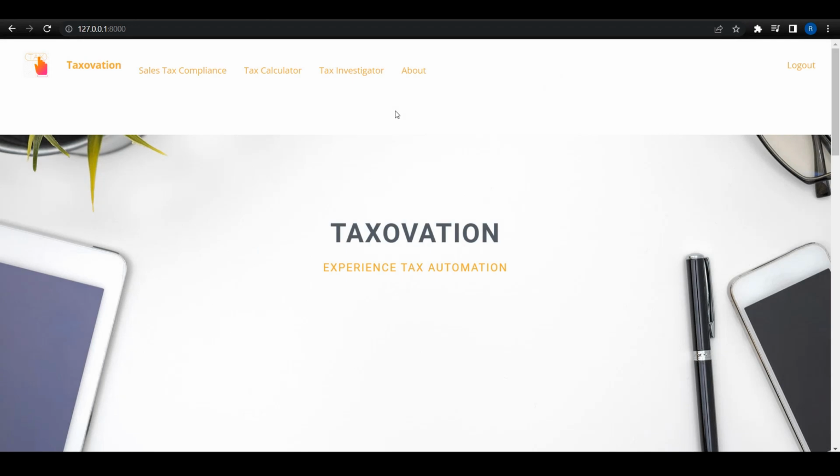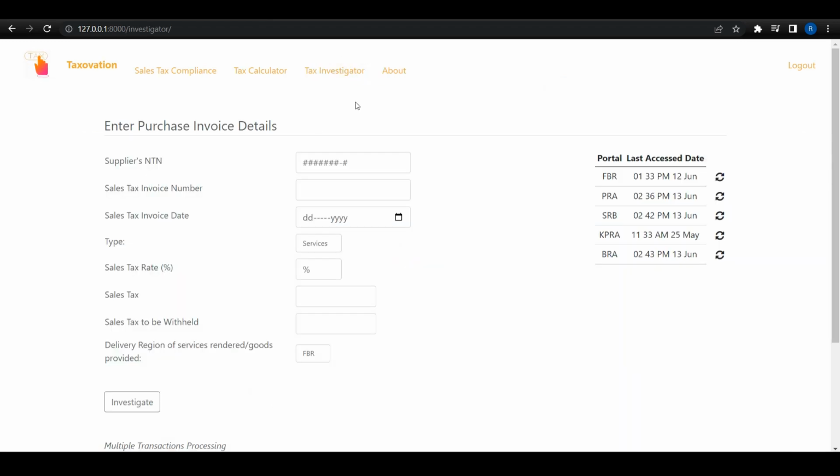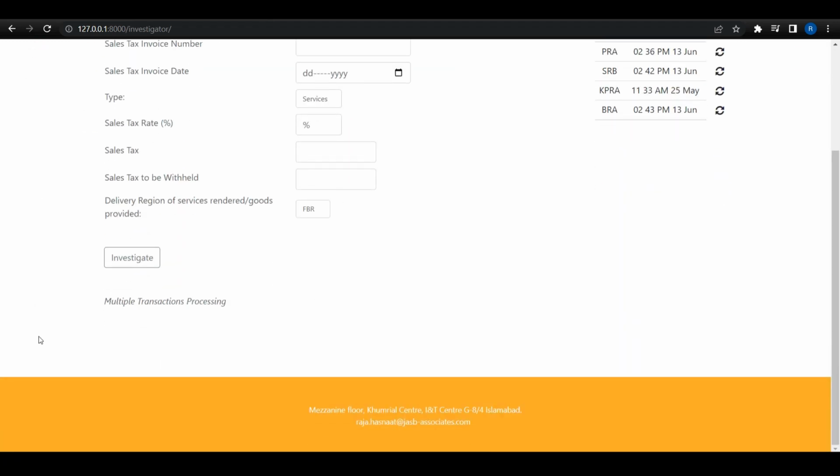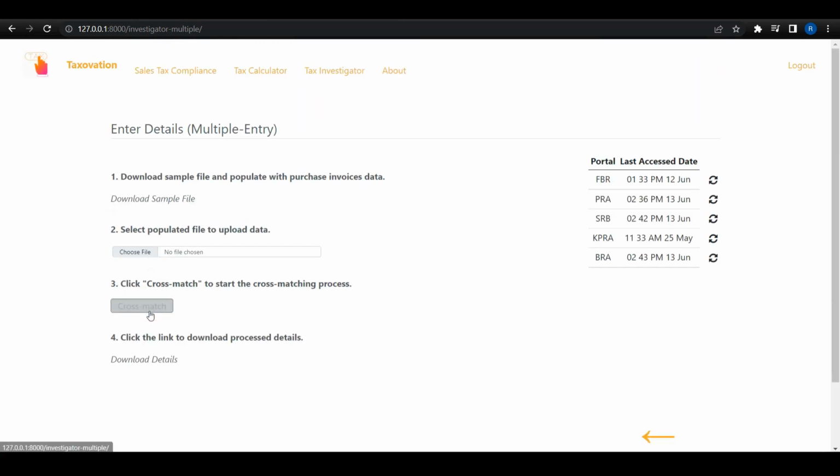The Tax Investigator multiple module is designed to indicate whether, for a number of transactions, the suppliers have paid sales tax to the tax authorities, which has been charged to us. Let's start to review it. Click Tax Investigator from the navigation bar. Click on Multiple Transactions Processing link.